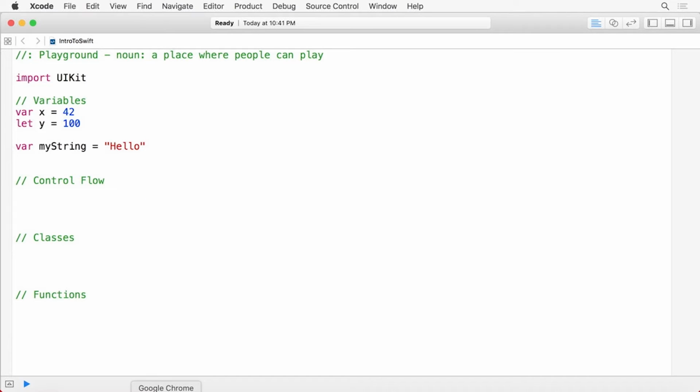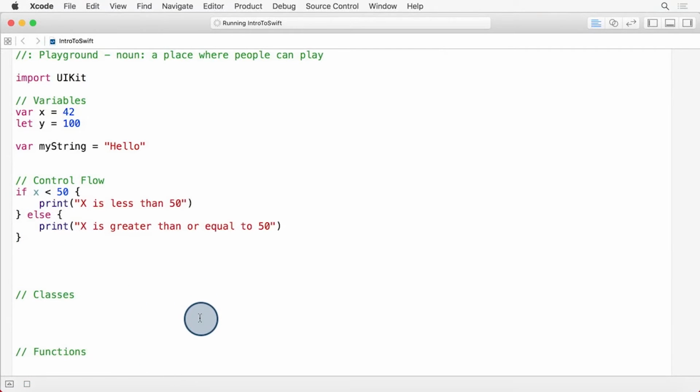Moving on to control flow. The only item that you need to know for control flow is if statements. If statements can determine what branch or path your code should take. As an example, if I put something like this, we can take one path if x is less than 50 and a different path if x is greater than or equal to 50.